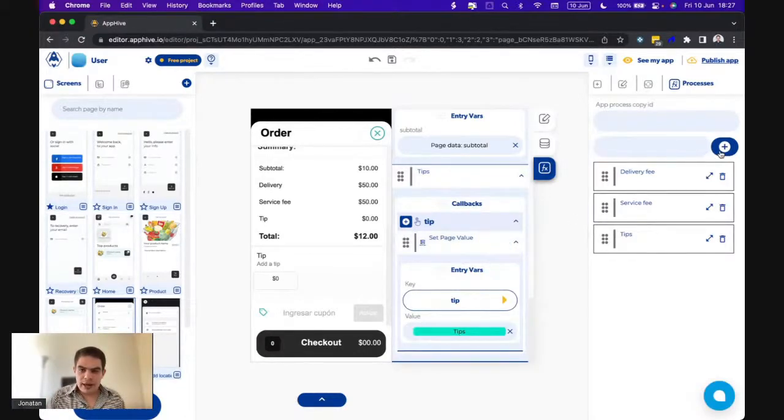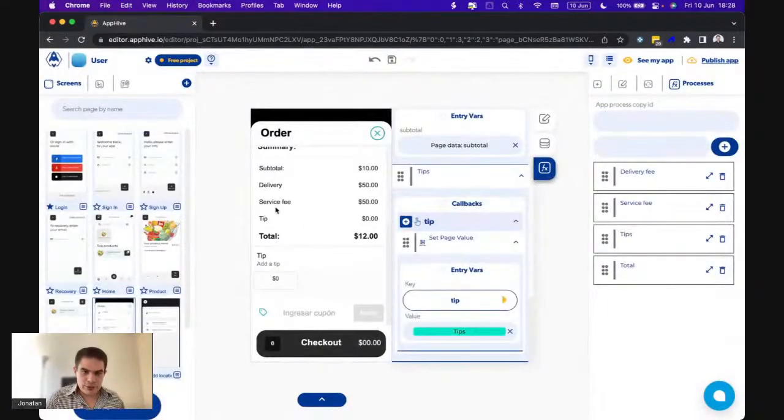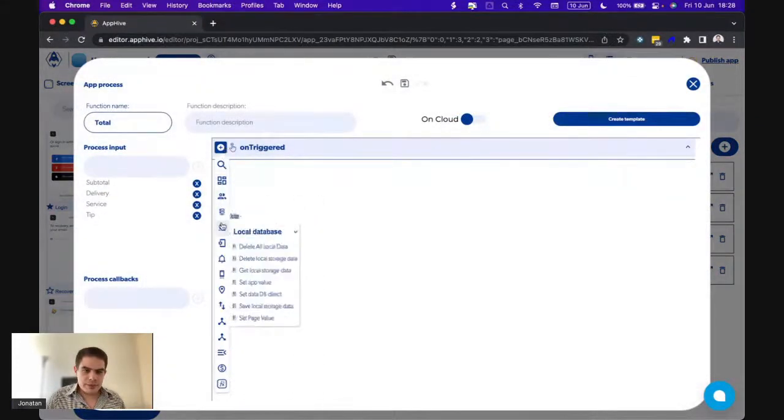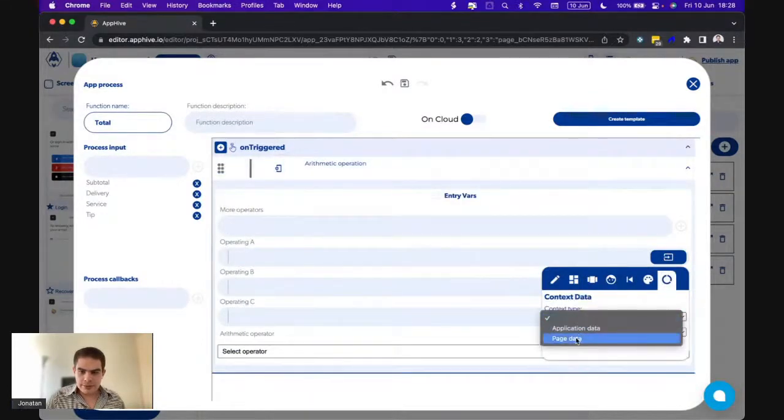So we're going to create another process called total, and we're going to send all the information we need to calculate the total. We need the subtotal, we need the delivery, we need also the service, and we need the tip. Yeah, that's all. Subtotal, delivery, service, and tip. And it's an easy process. We only need an arithmetic operation and sum all these values.